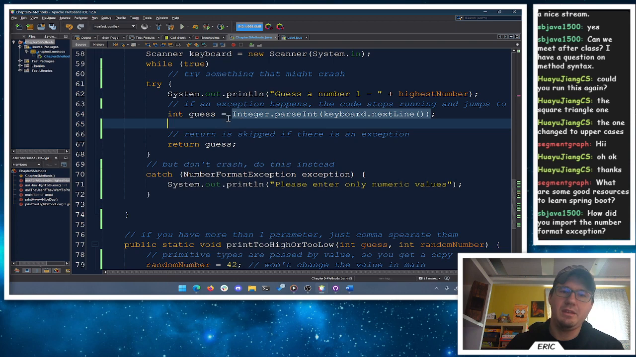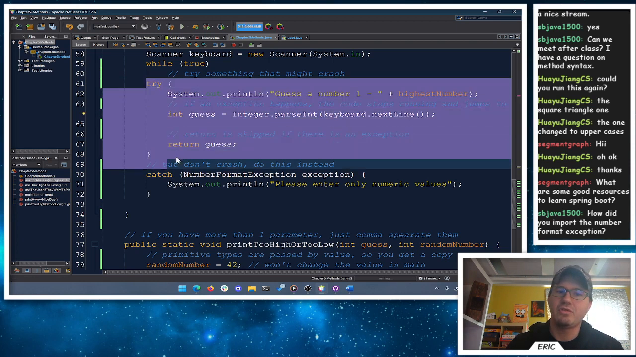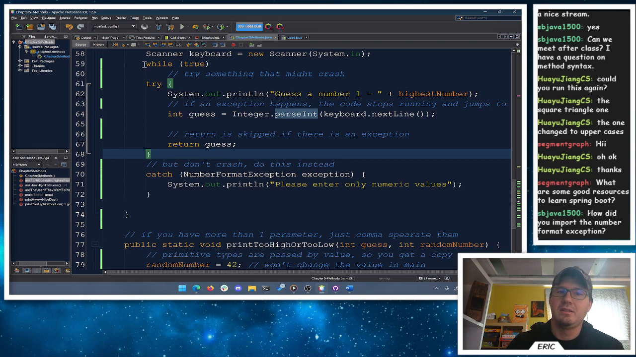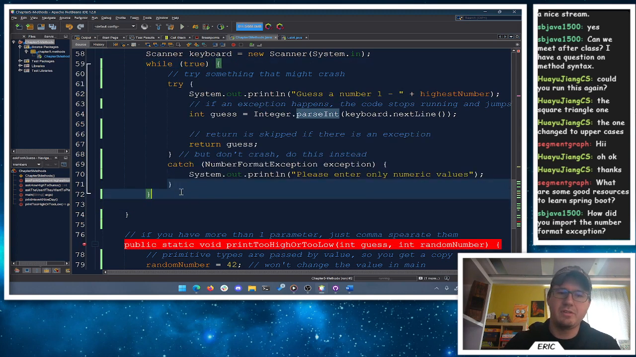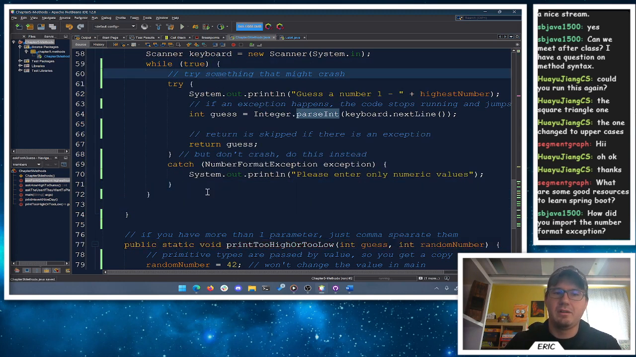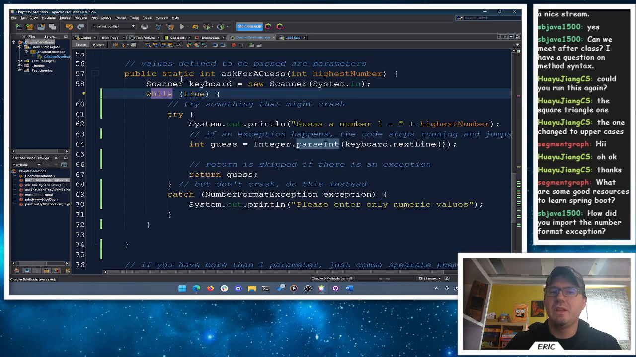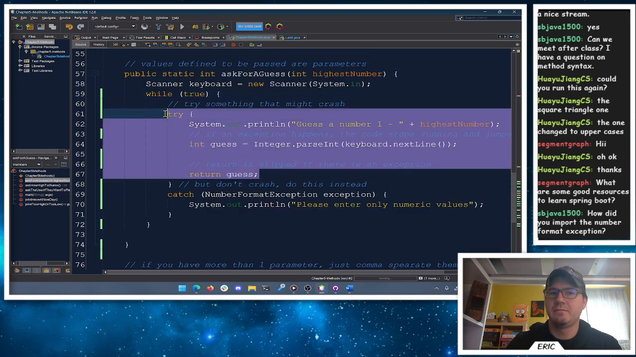So anytime we're going to use integer.parseInt now, we can put it inside of this try block. And it seems funny here that we say this while true loop. Sorry, I'm missing my curly braces for that. My goodness. Eric, that's bad. It's not really an infinite loop because we know we're going to return out of it at some point.